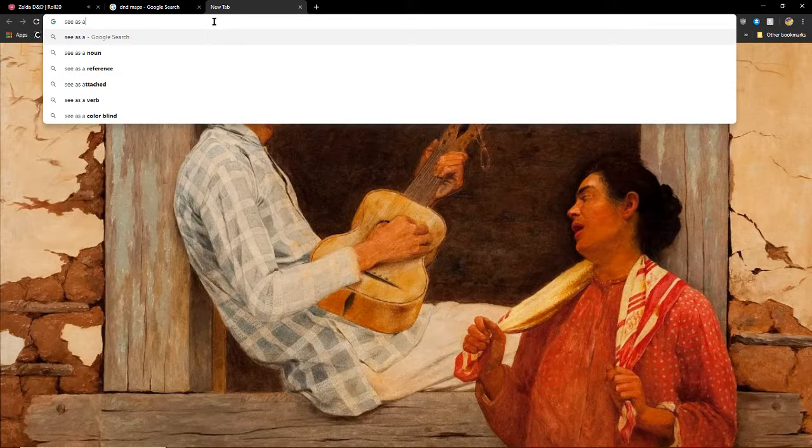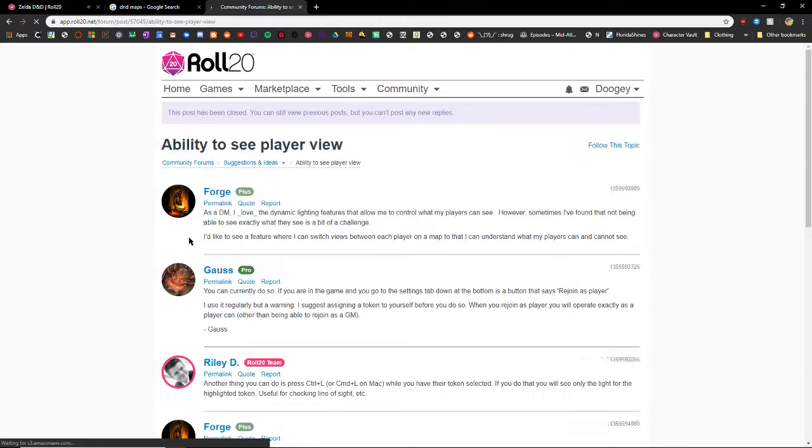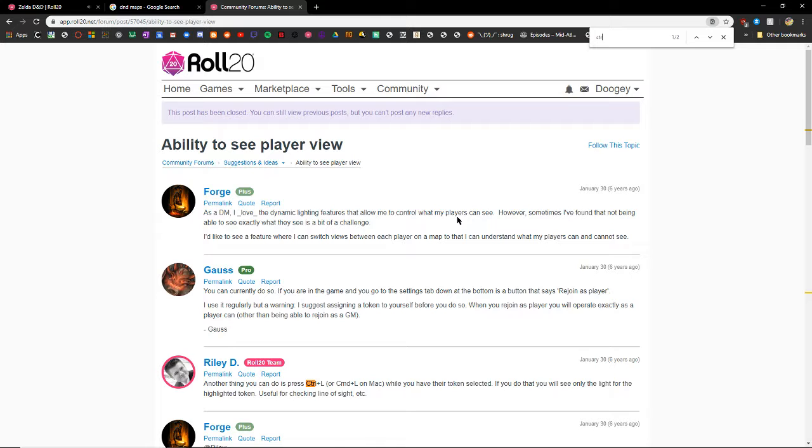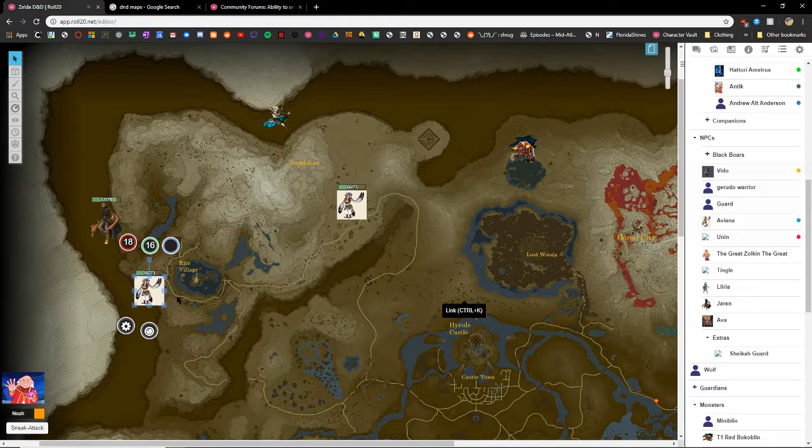C as a player. Roll20. It is Control L, yeah. Huh, but they changed it, I don't know. Alright, well. Oh no, I was using Alt L. So, if you do Control L. Hold on. Alright, it just doesn't work. Never mind. Okay, well, let's see.